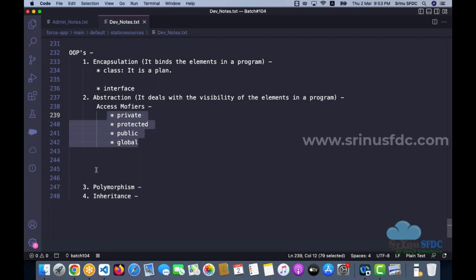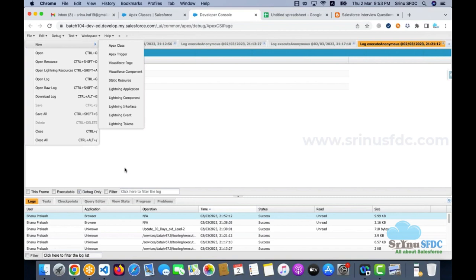I'll also show you, in our upcoming sessions, how we download, how we install, and how we connect this with Salesforce. All those things we will see. Using this tool, we can create the Apex class. How we create, I'll show you in our upcoming sessions. Most of our development we do with this tool. These are the different options.